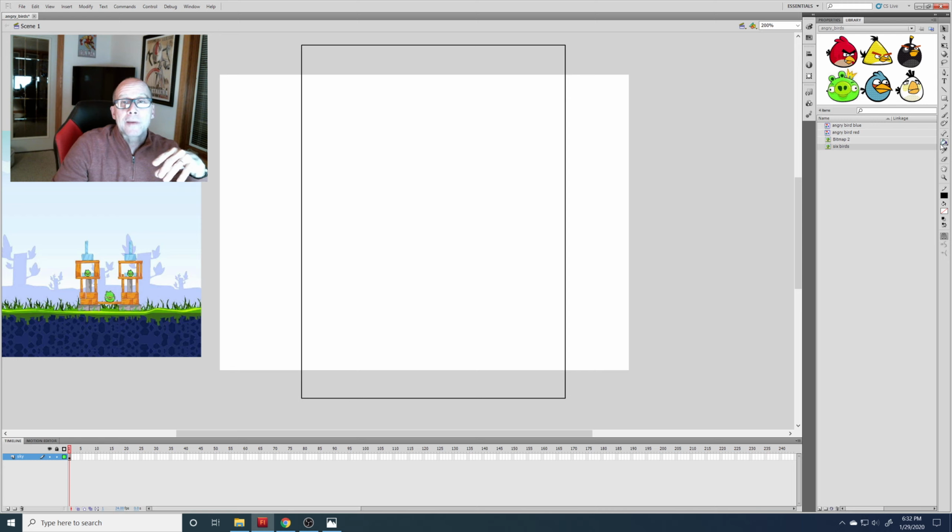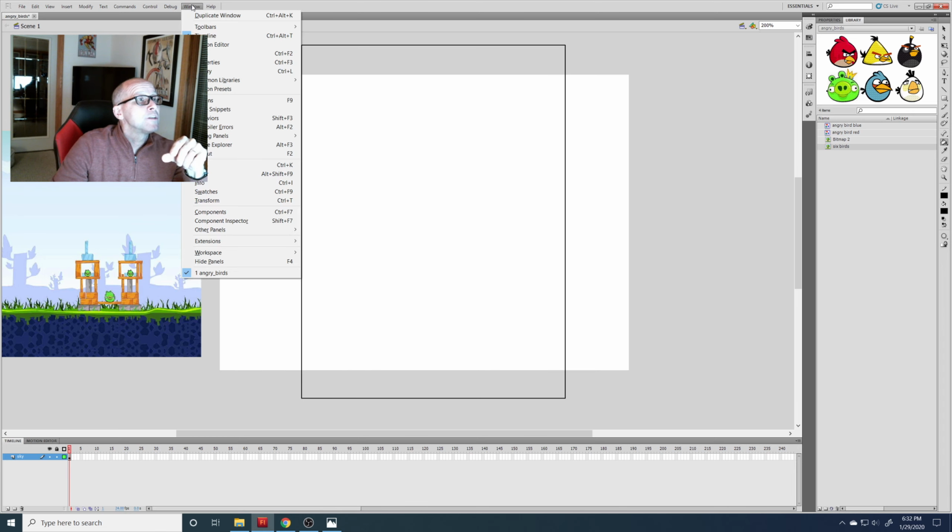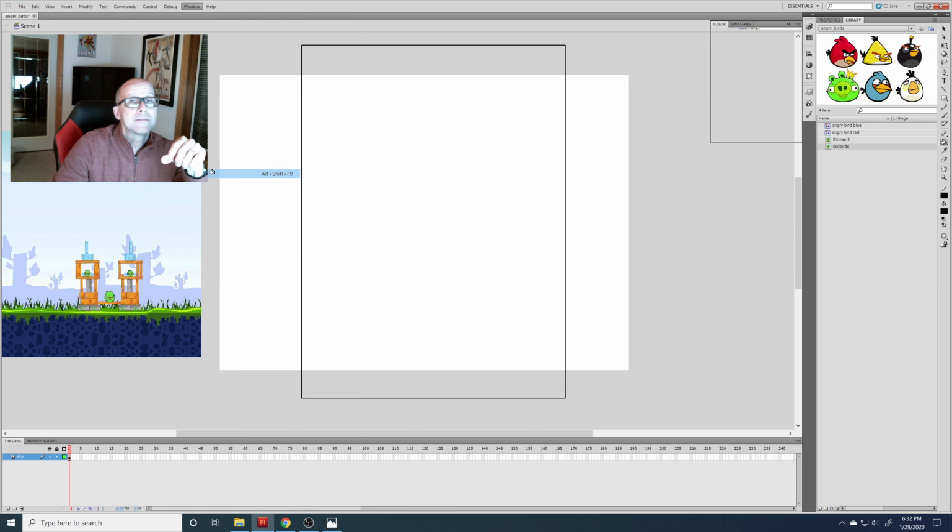Then I want to come down to the paint bucket, which is right here. And I want to go up to color. Now, if color is not visible, you can go to window and you can find color right here. And then it pops open. We want to make sure our paint bucket is selected right here. Then change it from solid color to linear gradient. Now, this is where the magic happens.